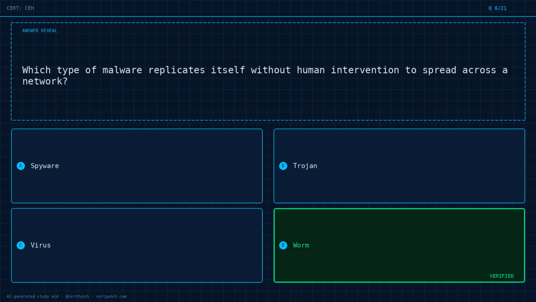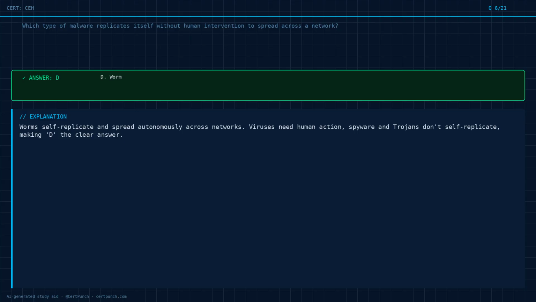The answer is option D. Exam logic. Worms self-replicate and spread autonomously across networks. Viruses need human action. Spyware and Trojans don't self-replicate, making D the clear answer.